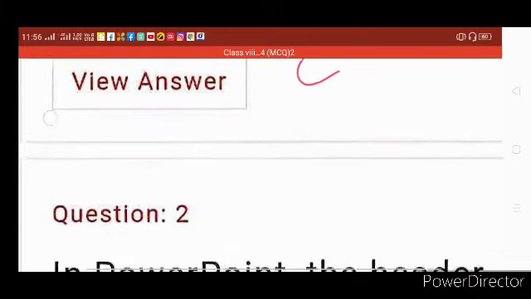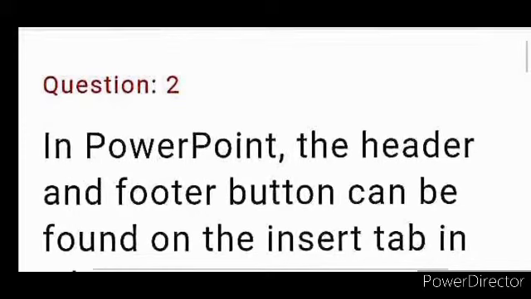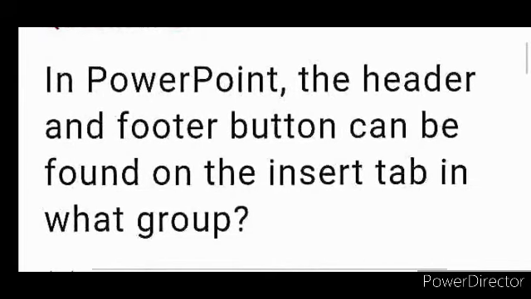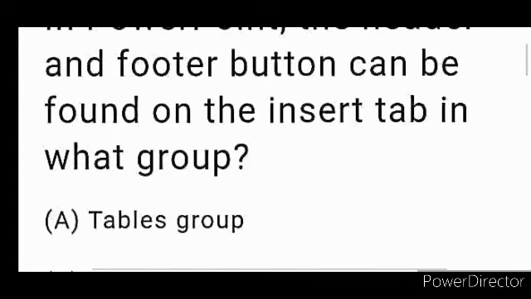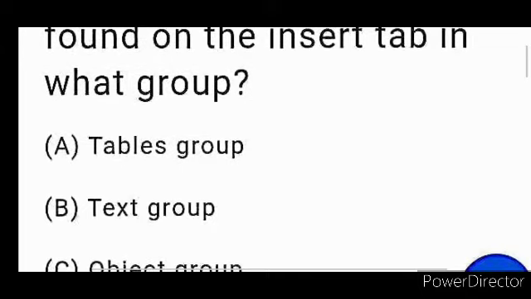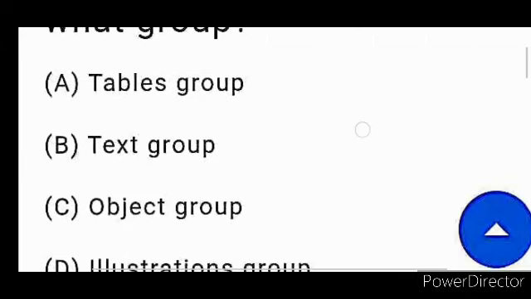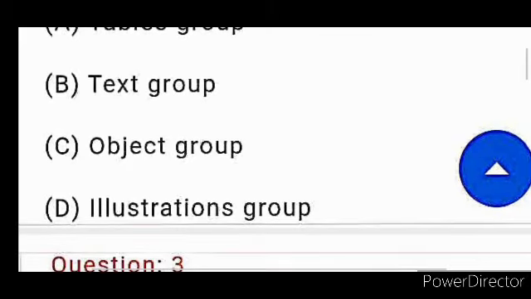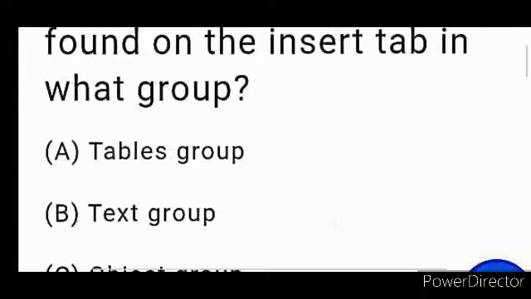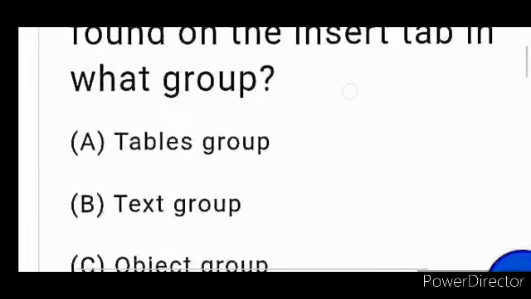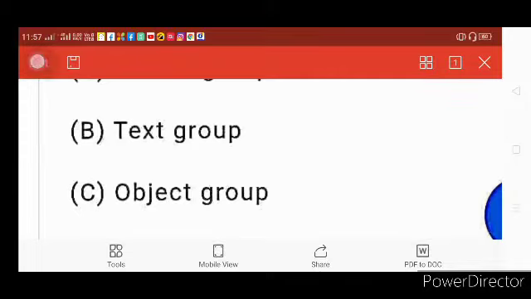And again, question number 2. In PowerPoint, the header and footer button can be found on the Insert tab in what group? किस ग्रुप में पाया जाता है? Options: A Tables group, B Text group, C Object group, and D Illustration group. The right answer of this question is B, Text group.